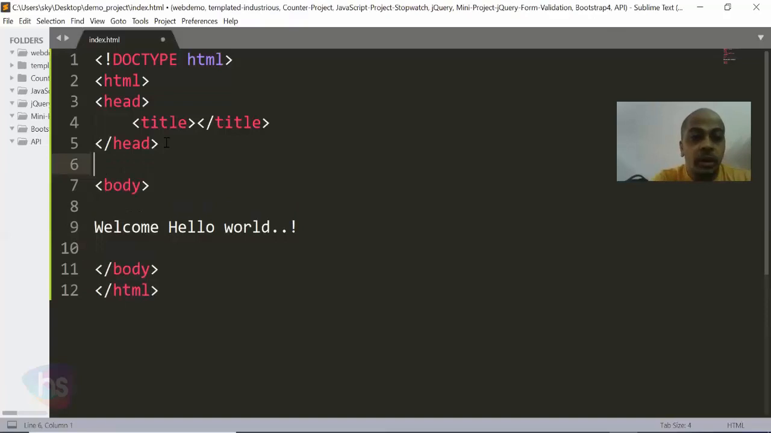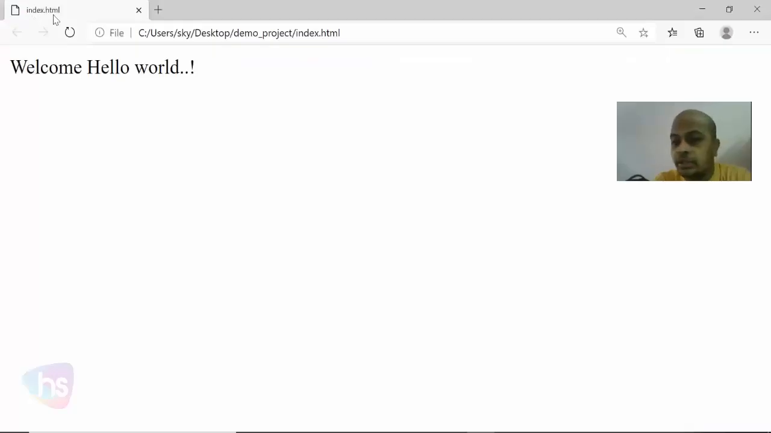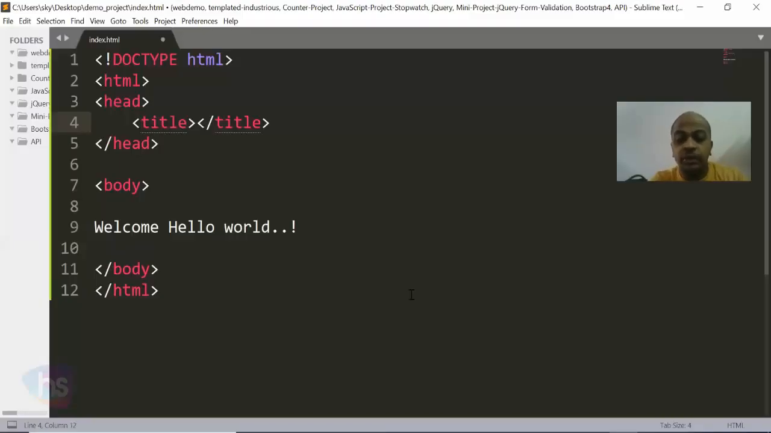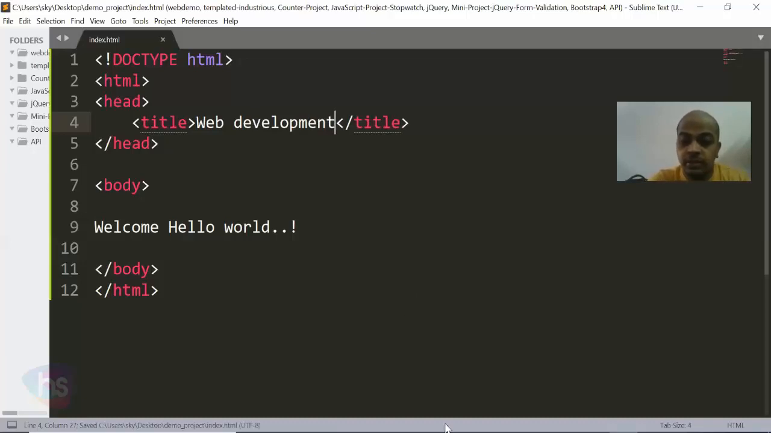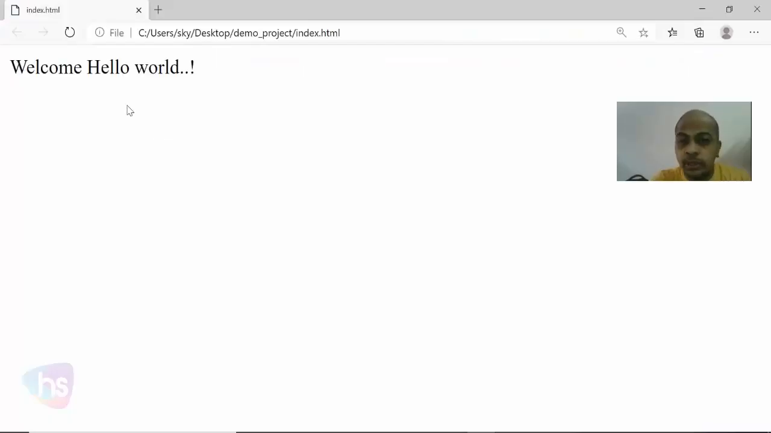Now the head tag is concerned with the head part, meaning all the titles and relevant heads. See here, it is in a title, and our page is displaying a title. It is index.html, the tab title. Now see here, I am changing it to web development. Save it. Once you have written the code changes, you have to save it and reload the page.